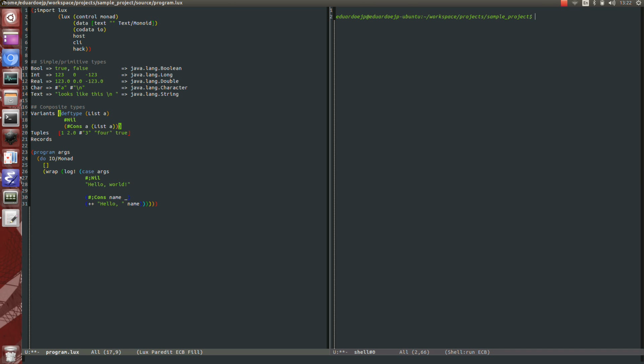And I'm gonna talk about the composite types. So there are 2 main composite types. There are variants and tuples.